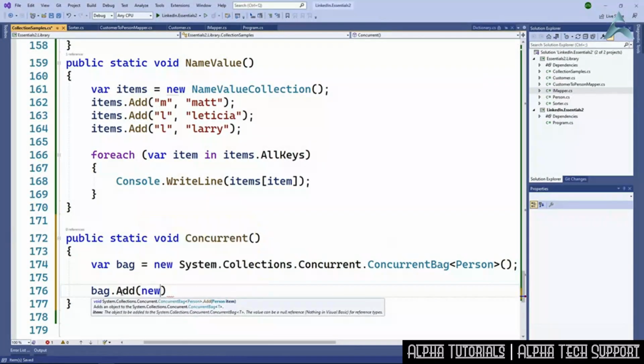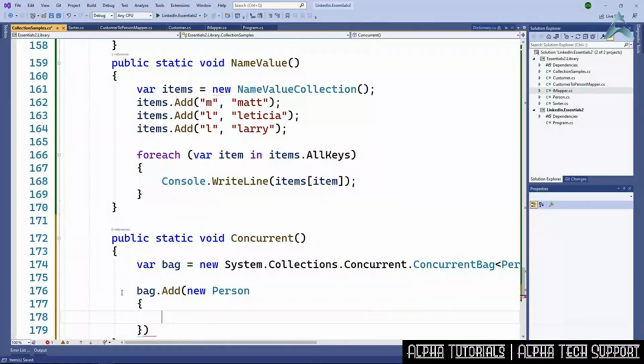So I could add a new person. So we could do first name, just like we've done before. We'll get the last name, age, and an ID.